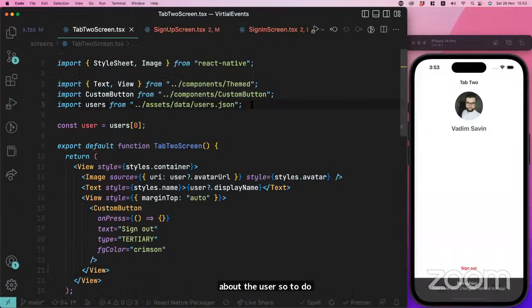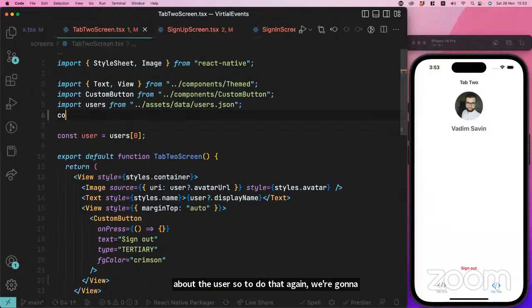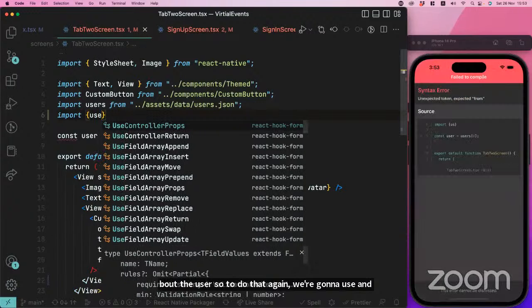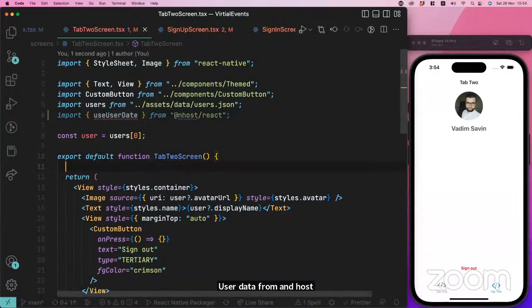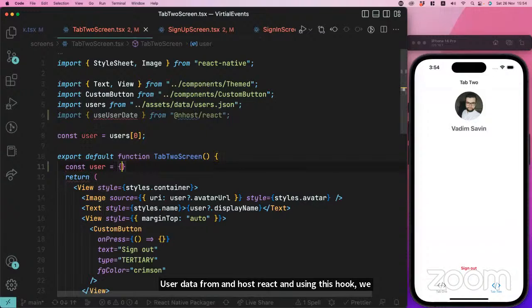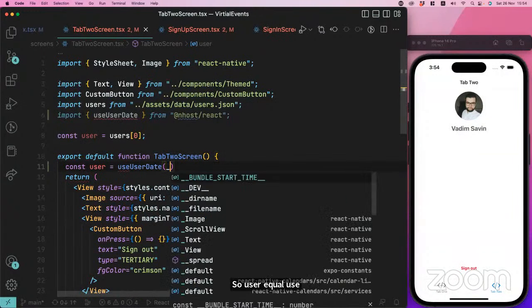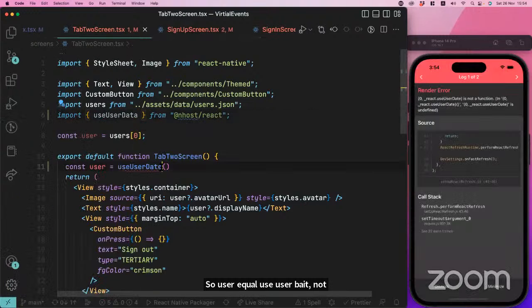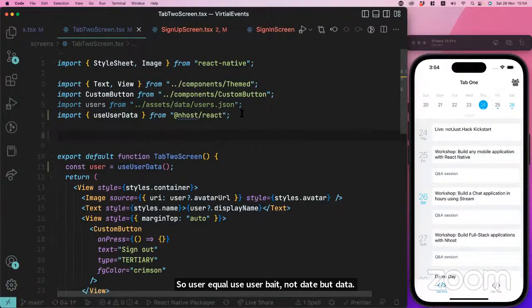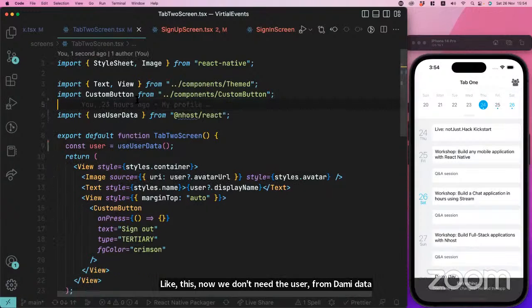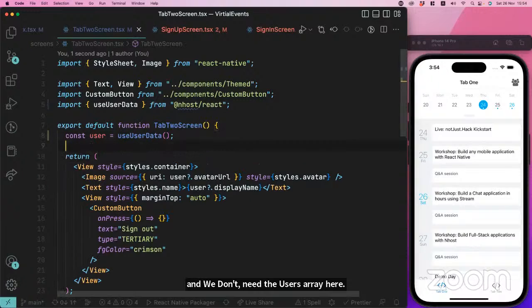Let's start first with the user information. To display information about the user, again, we're going to use Nhost to import a hook here. Use user data from Nhost React. And using this hook, we can get information about the user. So user equals useUserData, not date, but data. Now we don't need the user from the dummy data, and we don't need the users array here. We can delete them safely. And we can go ahead and console log the user just to see what we know about the user.